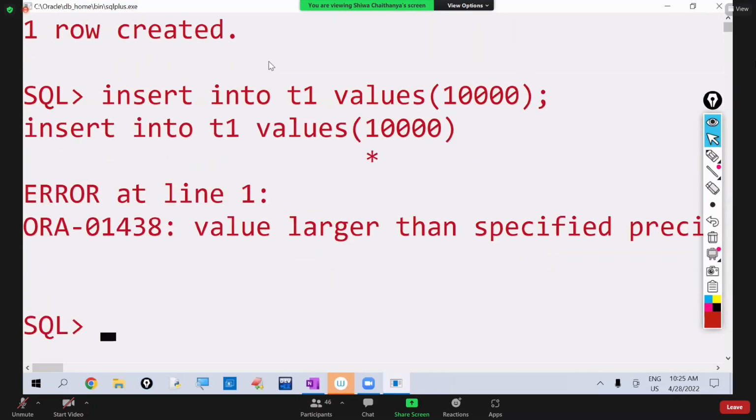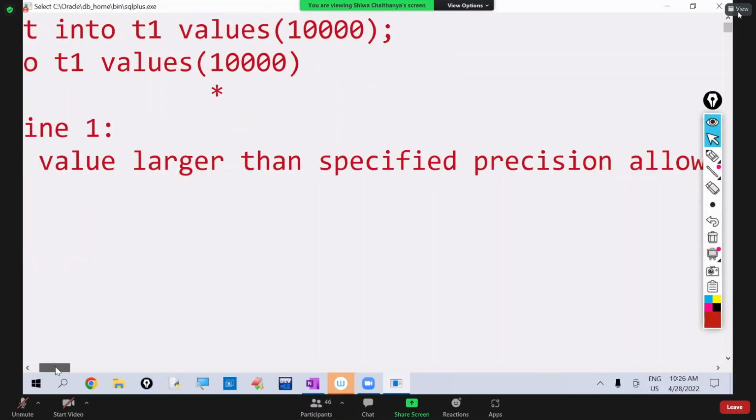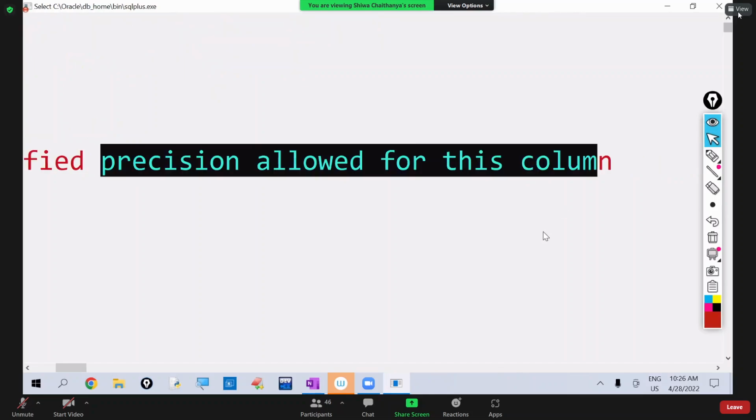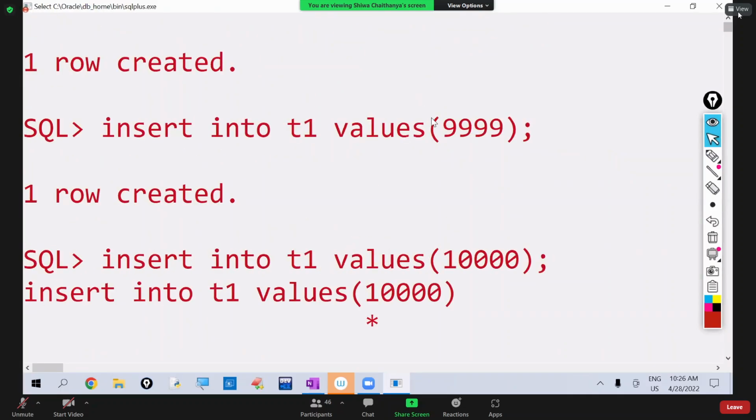If I am giving 10,000 here, what is it telling? Value larger than. Observe the terminology here. Minus 1438 is the error number. Error message is value larger than specified precision allowed for this column. Precision you have given as 4. So that's why it is accepting maximum 9,999 only. It is not accepting if you are giving more than 4 digits.